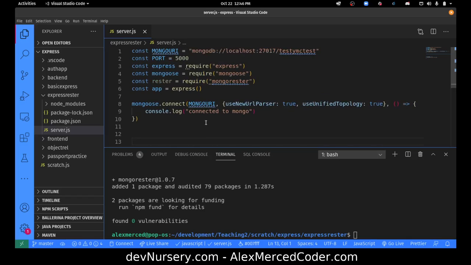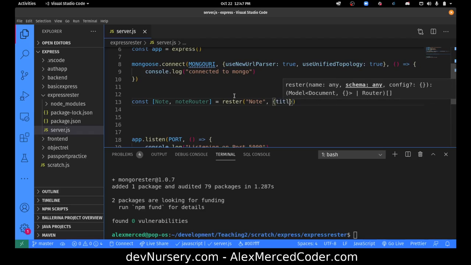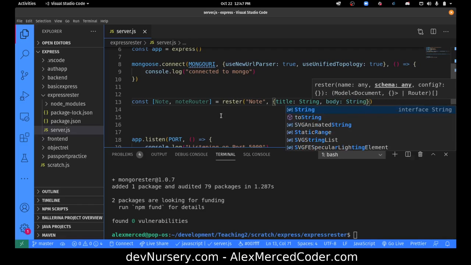And then we're just going to create a quick API. So I'm going to say const, and then we receive an array that includes our model, which will be note. So we're going to create a note model, and we're going to get the router for it. It kind of works like a React hook. Rester is the function. First, we pass in the name of the model, note. Then we pass in the schema for the model, which I'll keep very simple. We're just going to say title, which is a string, body, which is also a string, and that's it.